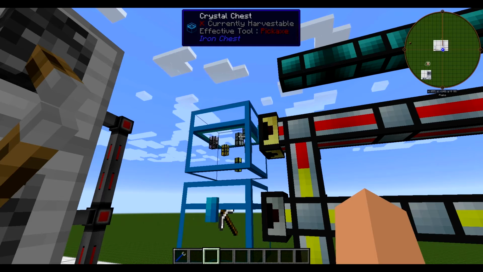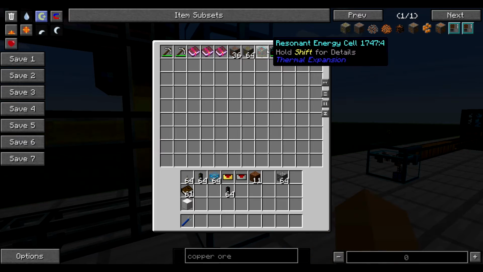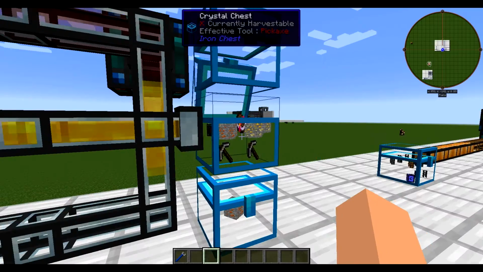Great. You will notice, however, that I threw some resonant energy cells in there. And those are from Thermal Expansion. So this is a different mod. Even though it's the same mod author, it's a different mod as far as Minecraft is concerned. And so they got pulled through.